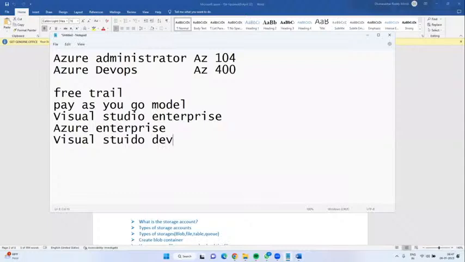Visual Studio Developer Edition. Like that, we have around 20 plus subscriptions. Next, we have student license. Visual Studio Enterprise, Visual Studio Developer, Visual Studio Students. We have n number of subscriptions. So as per your business requirement, we can choose one of the subscriptions, then we will host all project related services.